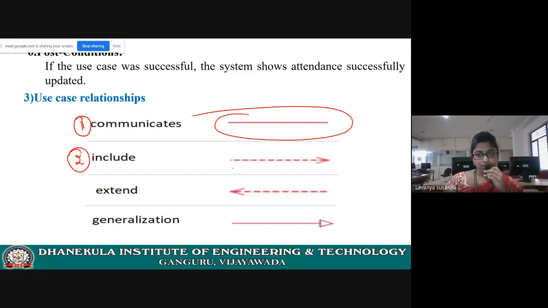Here you need to observe the arrow mark. See here, it is outgoing. Okay, not incoming, outgoing arrow mark is nothing but the include relationship. If you want to show the include relationship, you need to use this graphical symbol, dotted lines and arrow mark. This is outgoing. Okay, third one.